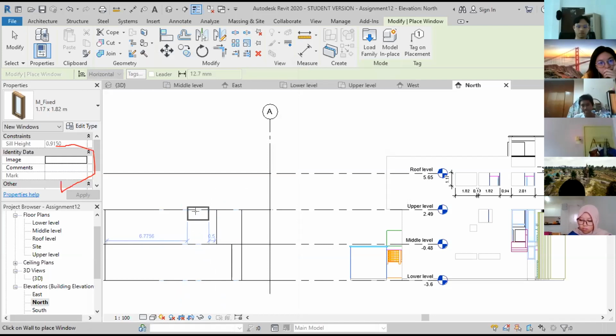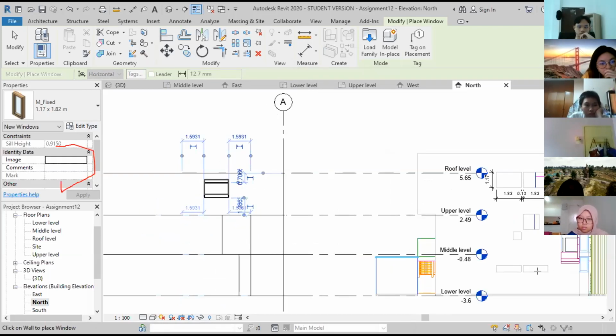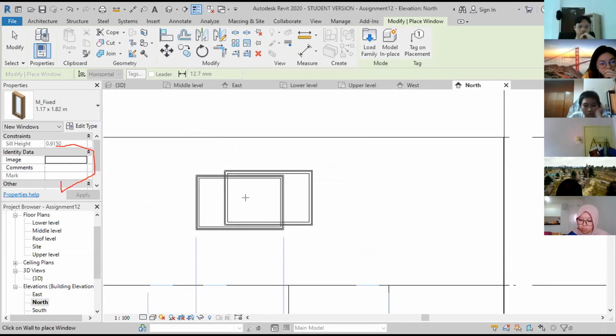And this is my window. Now the issue is where to input it exactly, because of course the size of the window is correct, but I'm not really sure about the distance here. Sorry, now I added the window and it's showing a warning here because there is a wall, because I told you Revit is intelligent.